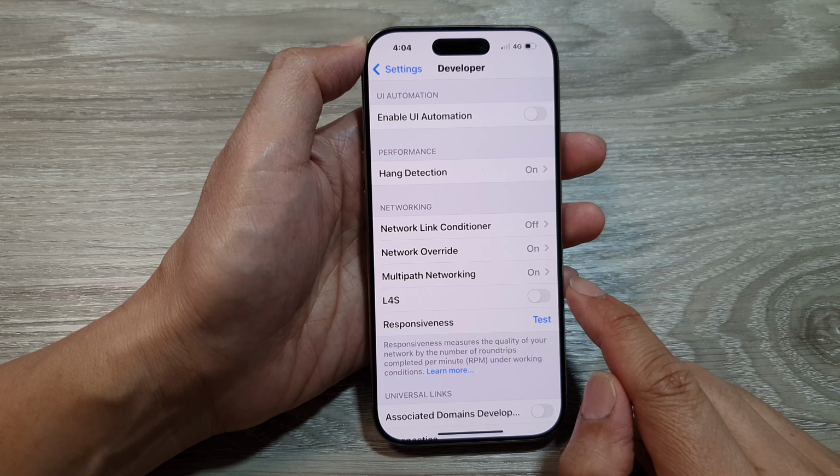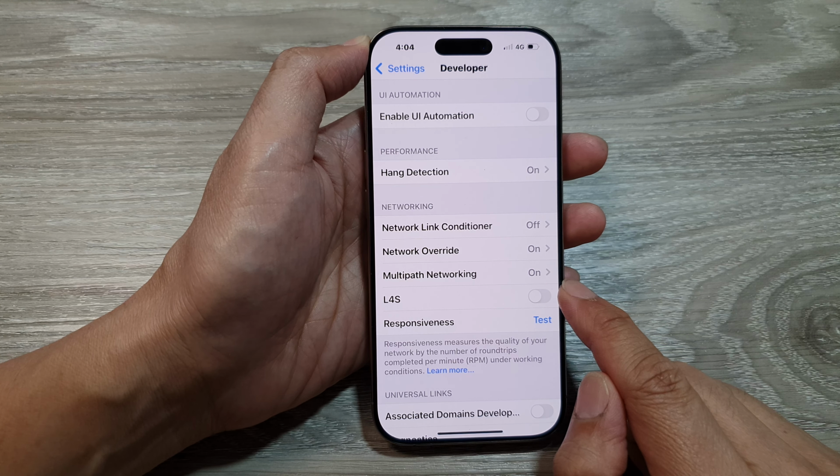So Multipath Networking in iPhone developer settings is a feature that allows an app to utilize multiple network interfaces simultaneously to improve connectivity, speed, or reliability. It is primarily used in specific scenarios where robust and seamless network performance is required.